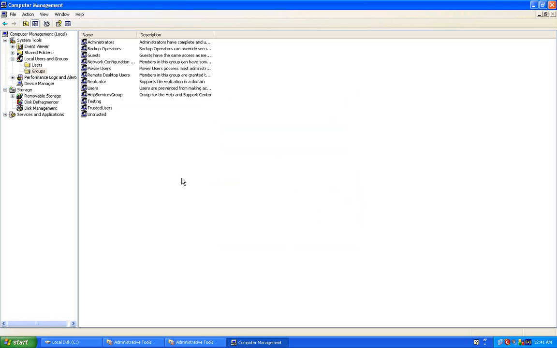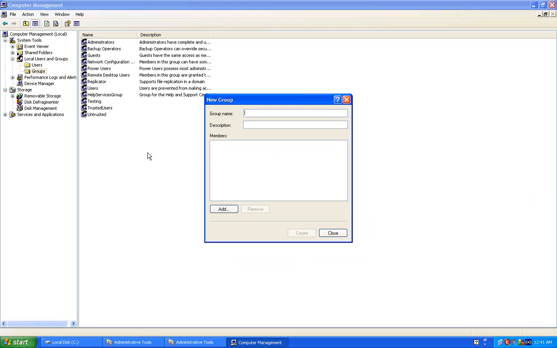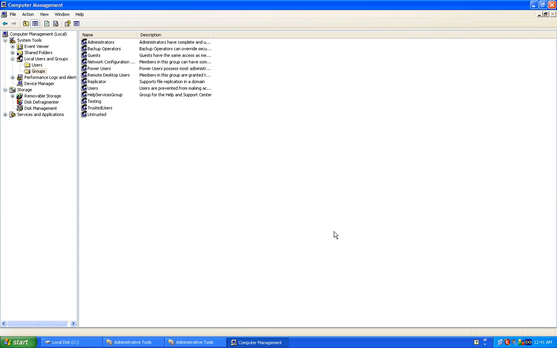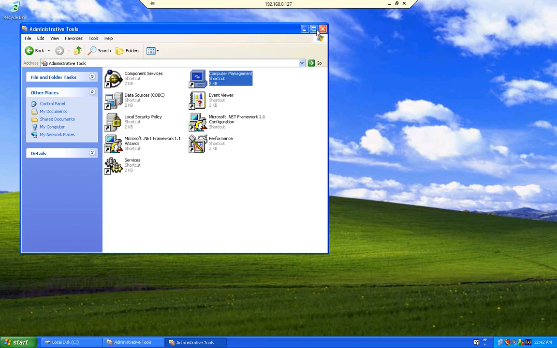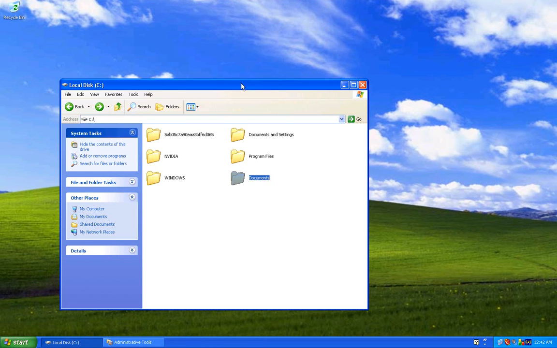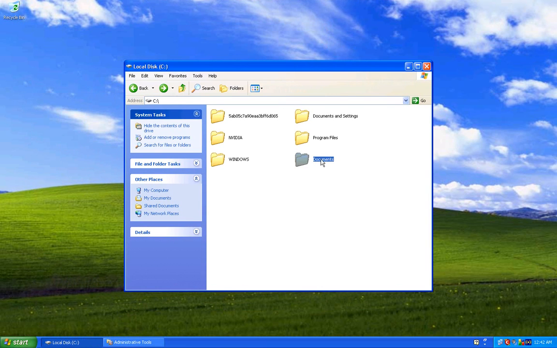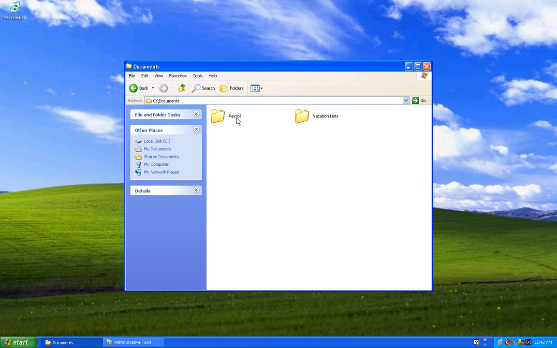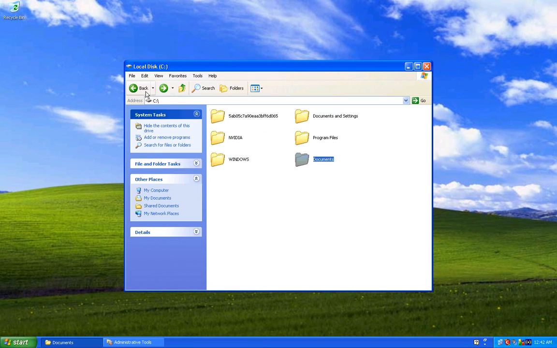Now that we've established these groups, we can set individual permissions. And if you need to know how to set up your own group, it's simple. You just right-click, click New Group, and then you add names just as we just did. So now that we've looked over how to manage our groups and users, let's see what we can do with that information. And to do that, we're going to go to our local drive, which is Drive C, and I've created a Documents folder and populated it with a little bit of files and folders as payroll and vacation lists.